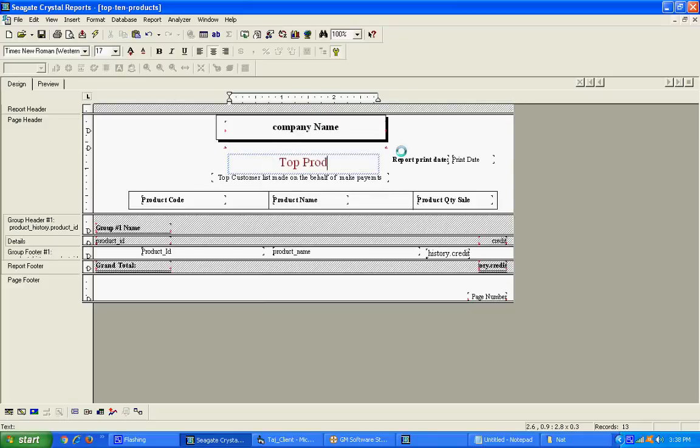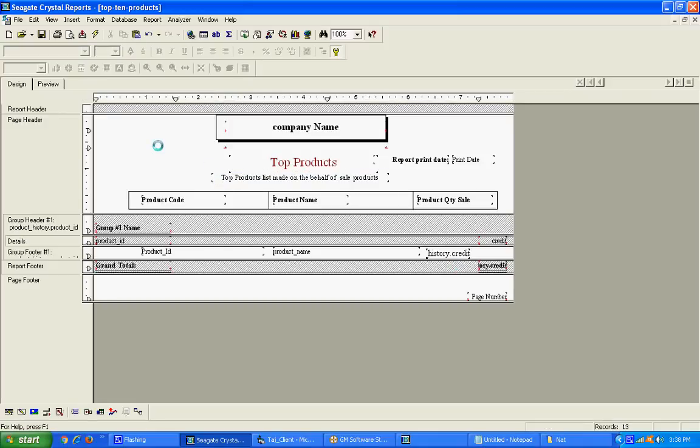Top products. Done. The top products list is made on the behalf of sale product. That means this report is made on the sale behalf of the product. Done successfully. Going to save this and we are going to check this.